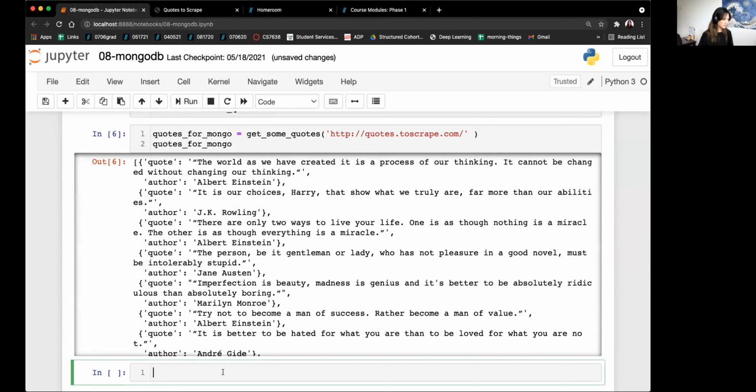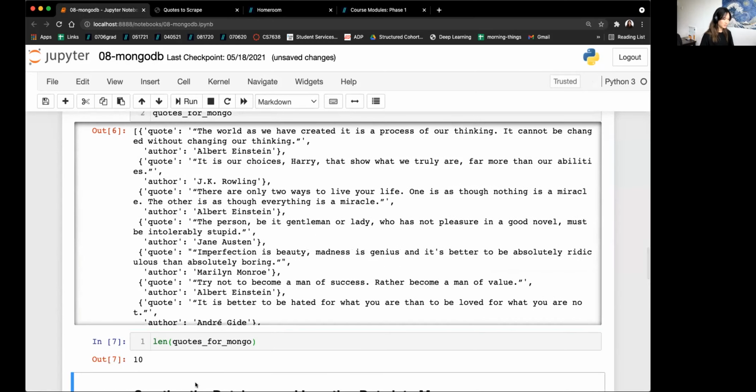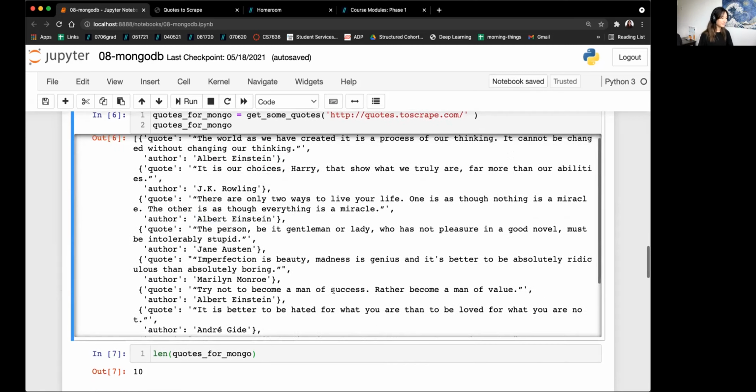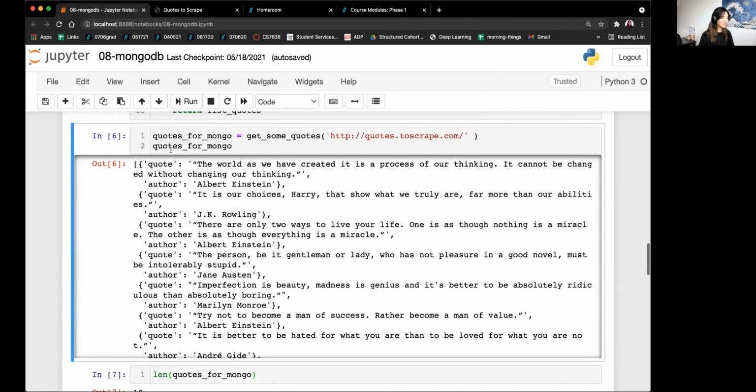The length of quotes for Mongo is there are 10 quotes, and within each quote, we have the actual quote itself and the author, and that's it. Very, very simple data, but it will be able to show what Mongo can do. All right, so we have a list of dictionaries. That is our data type for now.